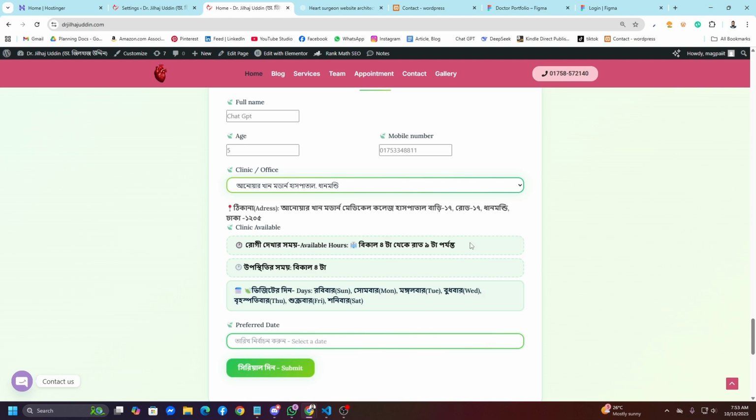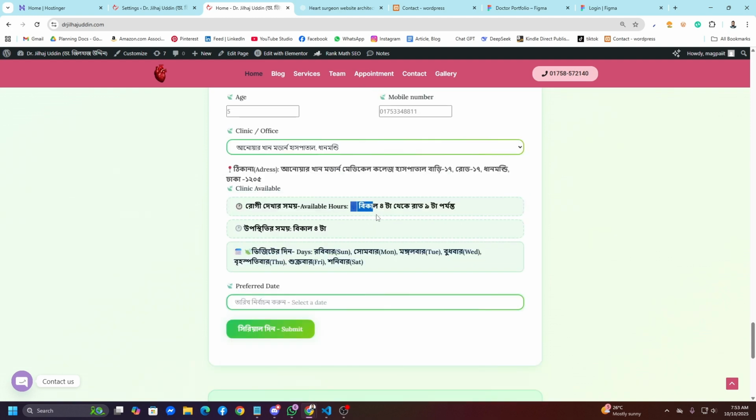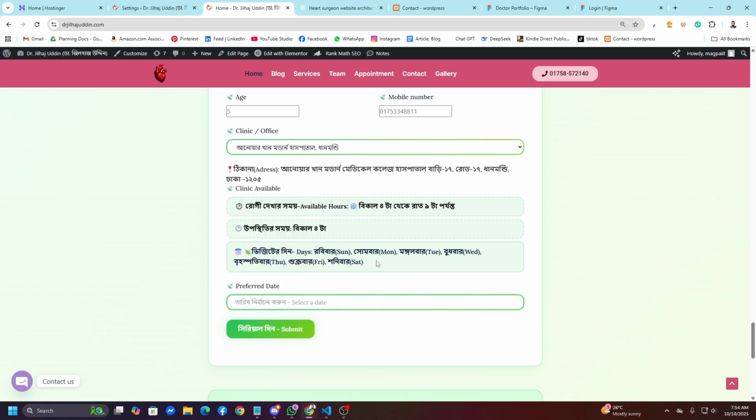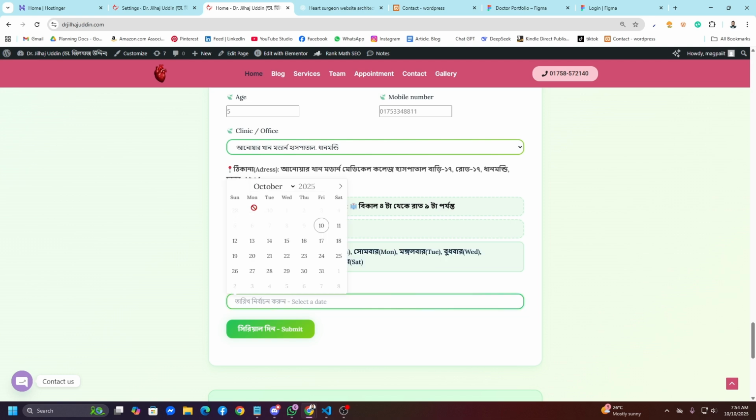You can see, after selecting the clinic, what the available time of the doctors at that medical is, and when you have to be present. Then who the doctors are that are available at the medical. After that, you have a preferred date option. In this section, you can select the date that is available for the doctor. You cannot choose any past dates and you cannot choose more than 1 month.